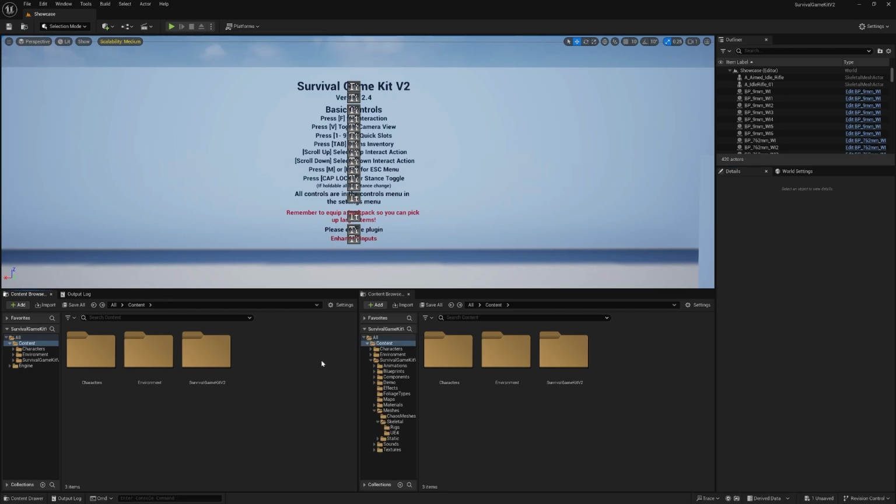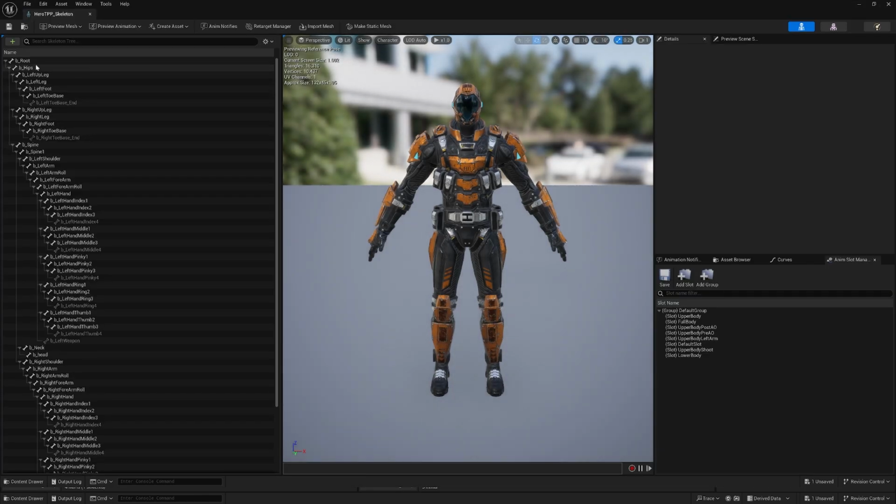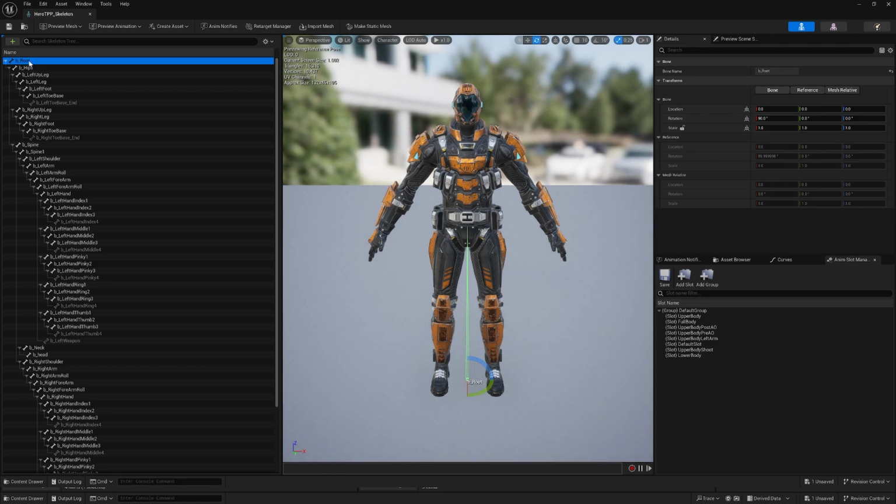Now, one thing you'll need to check on your character is that it has a root bone. So to do that, go to your character's skeleton. And in here, you need to make sure that it does have a dedicated root bone. If your character does not have a root bone, you'll need to export your character to a 3D modeling program and add it in that program.